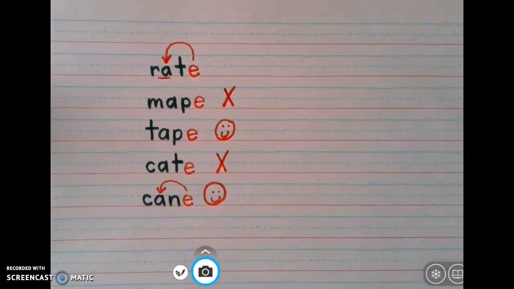Now you know how to use sneaky E to change short vowel A into long vowel A.